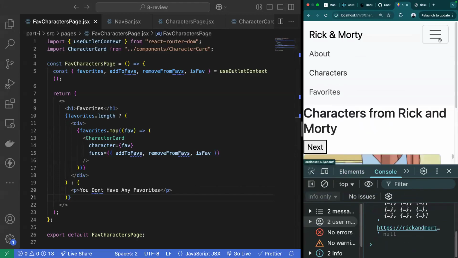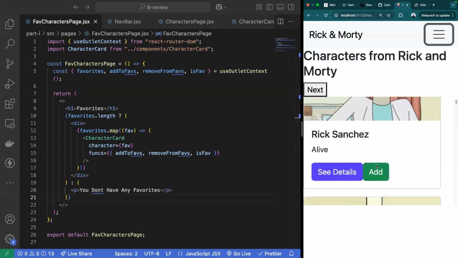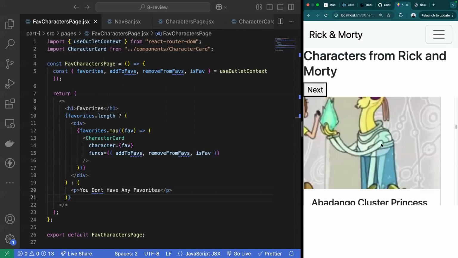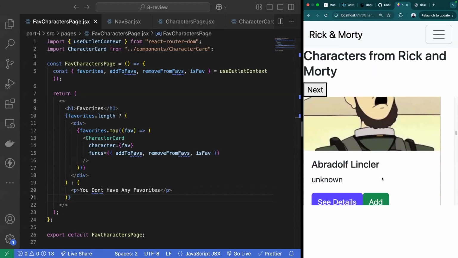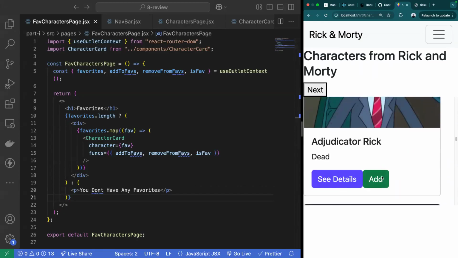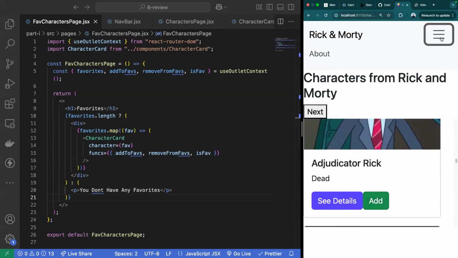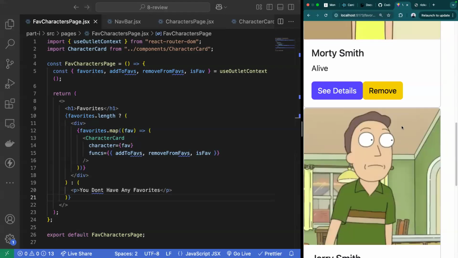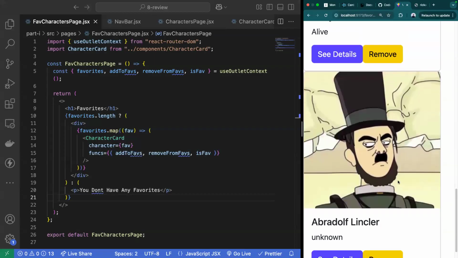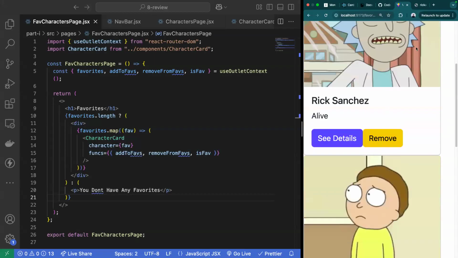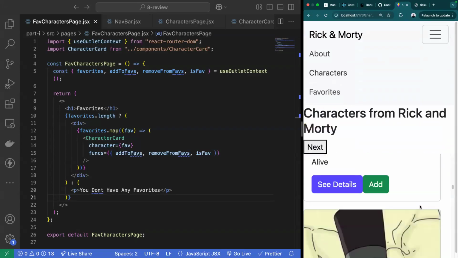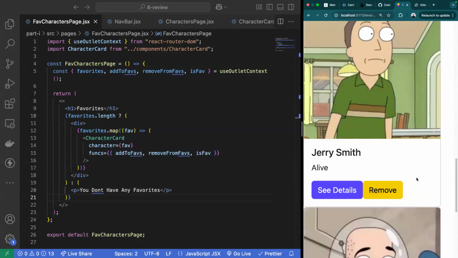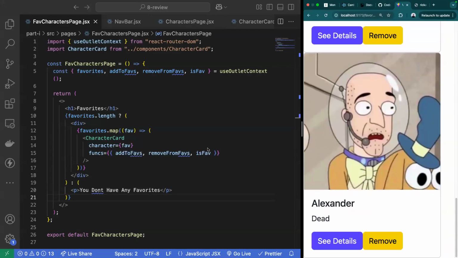Going to come over and go to the characters. And from the characters, I can go ahead and add. There's my 4. If I click on the 5th one, it tells me I have too many. I can go to my favorites, and there's my 4. I can remove one from anywhere, still go back to characters, add someone else, and now they'll show up in favorites.